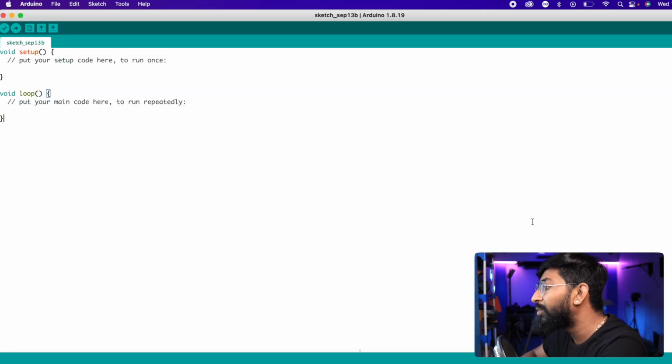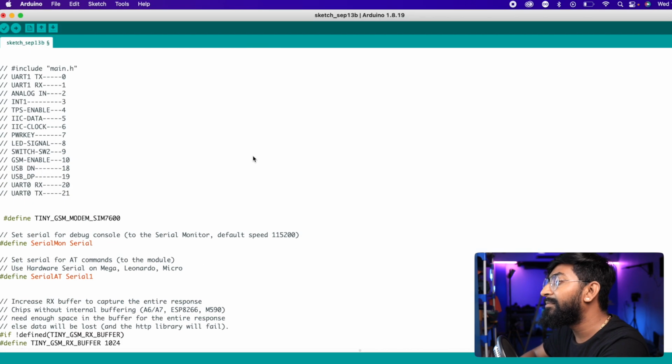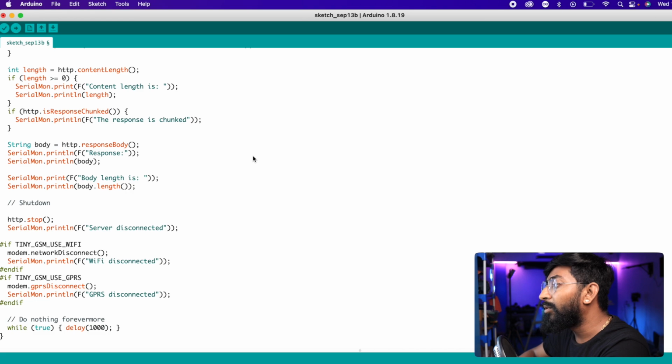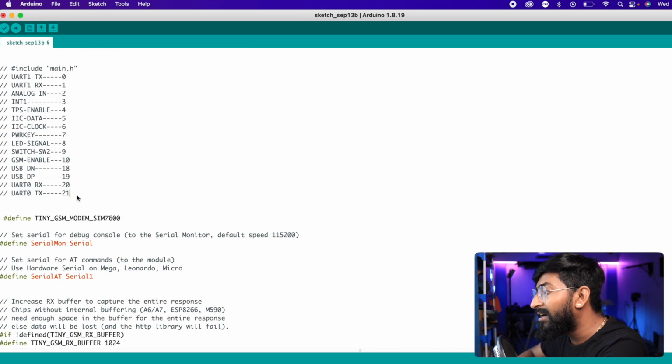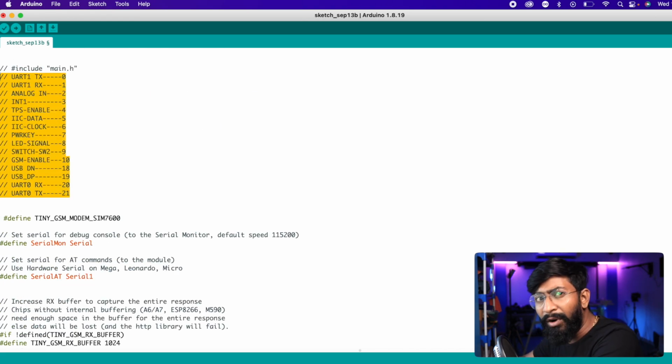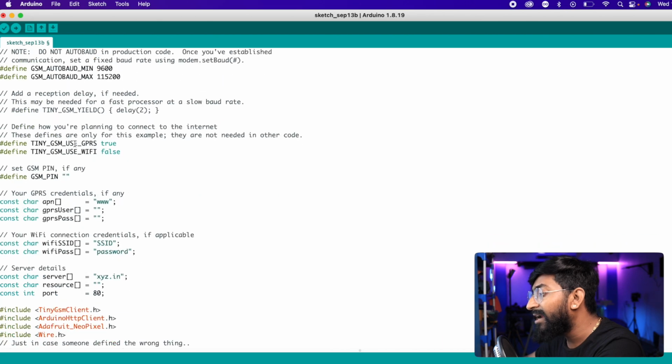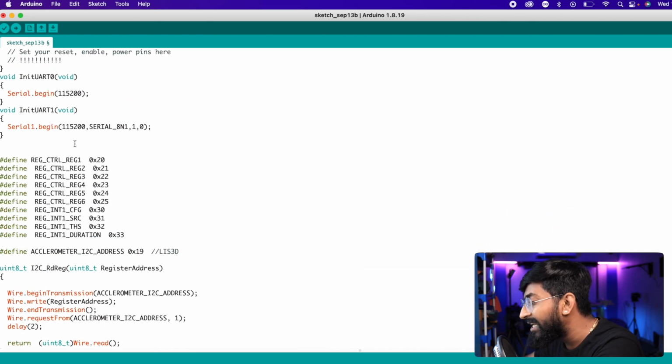So I'll simply copy this code and paste it here inside my Arduino IDE. Now here all the pinouts are defined, like the UART pin for the SIM module, for motion sensors, and every pin is defined here. So you can check that out here. And till the setup part, they did all the initialization.